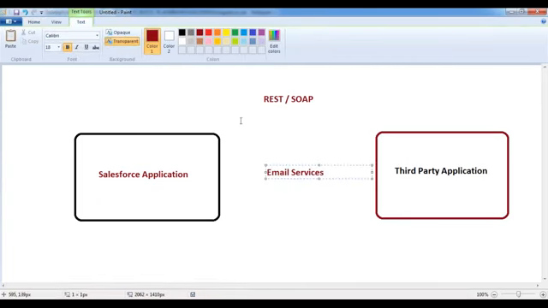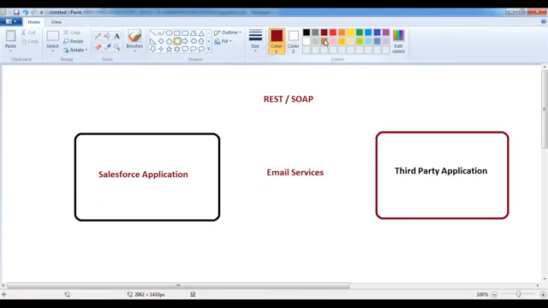With the help of email services, we can integrate the third-party system with your Salesforce instance. That possibility is available to you. We can use email services to integrate Salesforce with third-party systems.